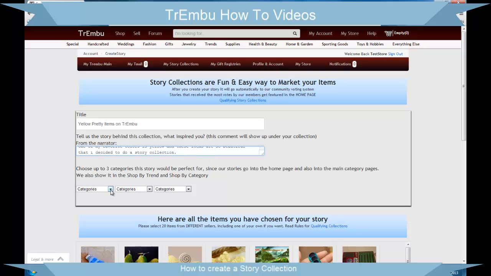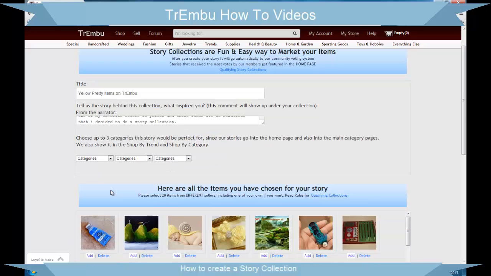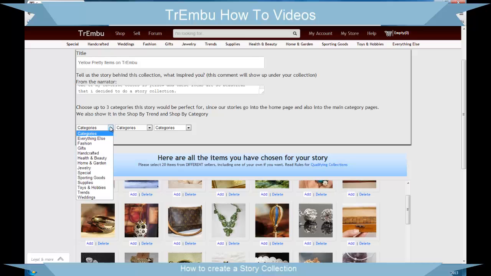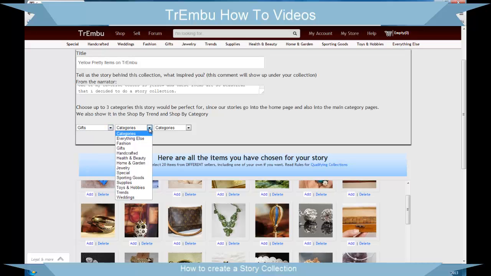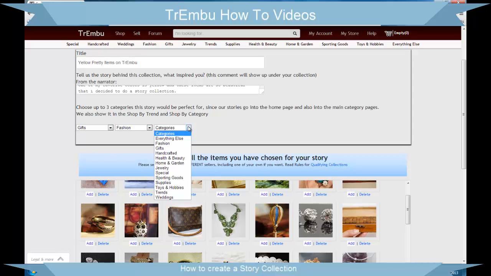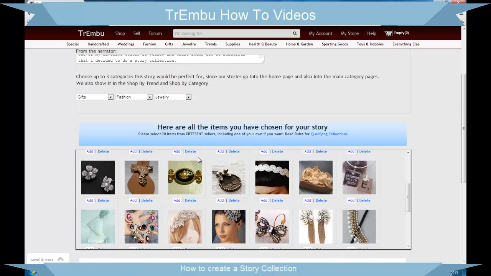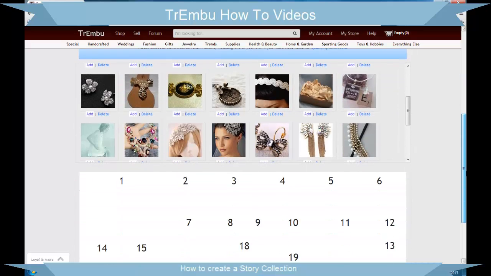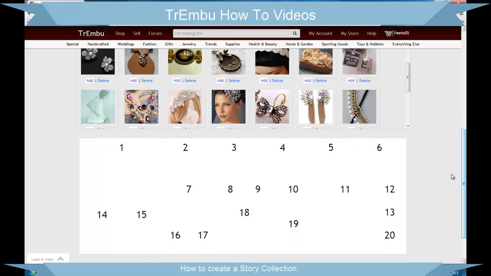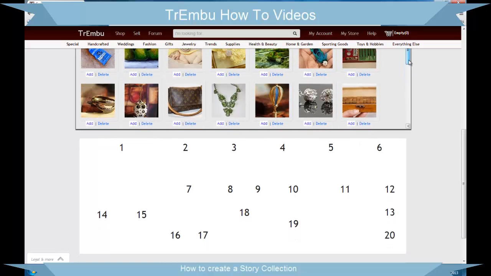Categories, it serves no purpose at the moment. However, in the future, we're going to be able to display different stories throughout different categories. So if you could just put whatever categories you think this story collection will be suited for. Okay. All right. Let's get started.